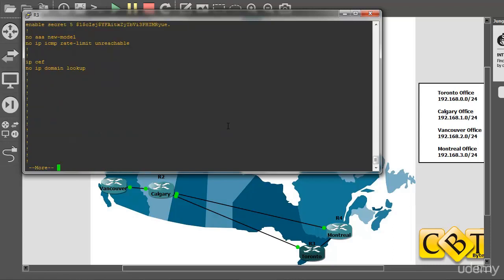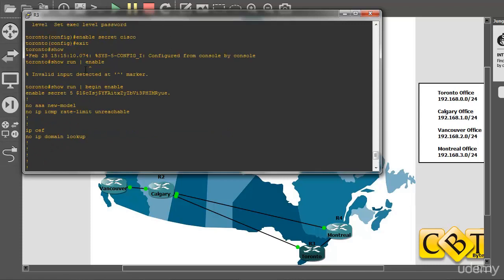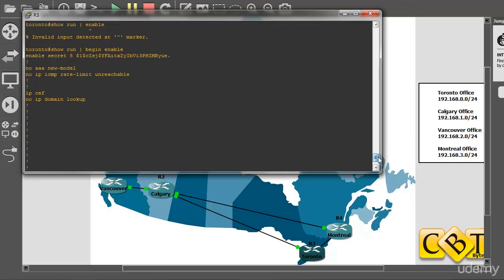I'll show you the hash. There you go, right at the top of your screen there. So you've got enable secret, type is 5, which means MD5, and then the actual MD5 hash of the password Cisco. Obviously a much stronger hash than a type 7 hash, MD5 hash. Very difficult to break for any cracker.